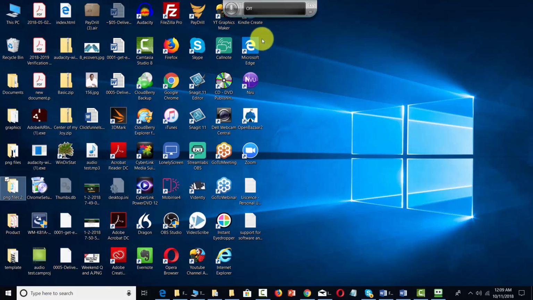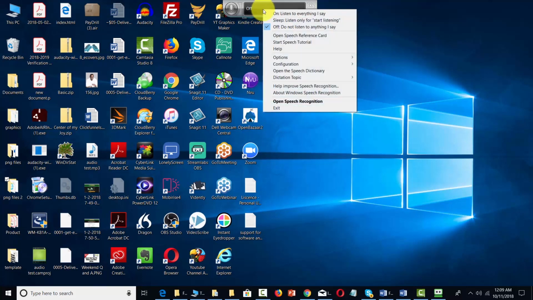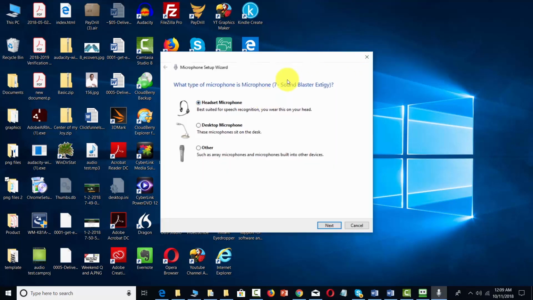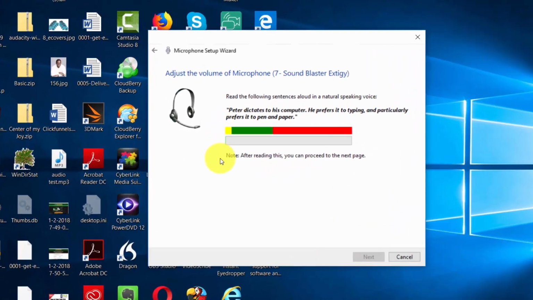Once you have the app open, you're going to right-click it, and then go to this configuration. You're then going to click Set Up My Microphone. You'll then pick the microphone that you're going to be using. You'll then click Next, and then you'll read this phrase.